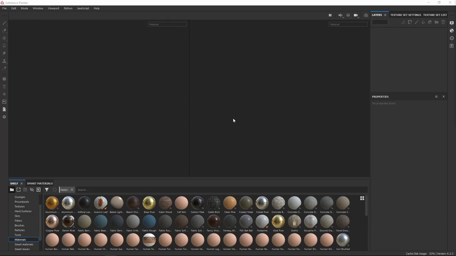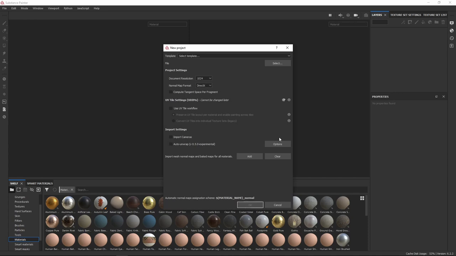Right, now that we're in Substance Painter, it's ready to start painting. So first things first, let's import our model into Substance Painter by going to File and selecting New. And this brings up the New Project panel where we can select our settings. There's only actually a couple of settings on here that you need to worry about for a general workflow. You've got your template at the top and you can choose different templates, different types of PBR for different projects. I'm just going to leave it on select template and that'll just give us everything available.